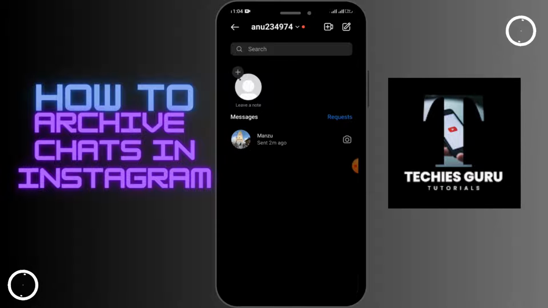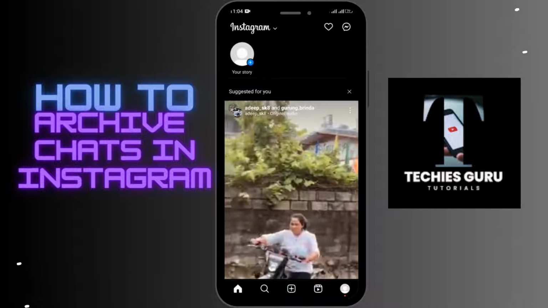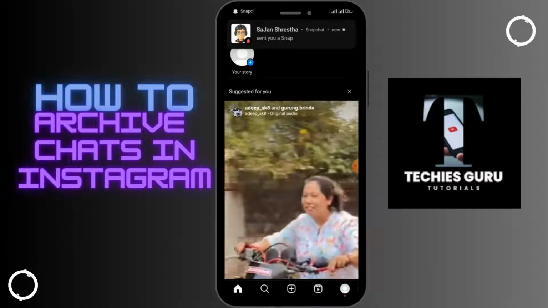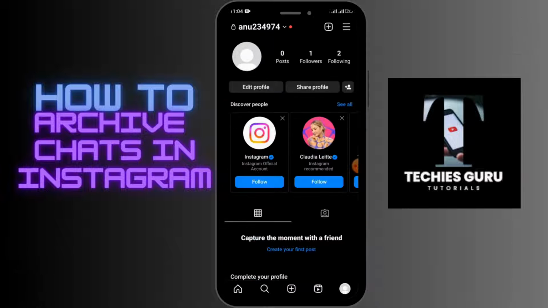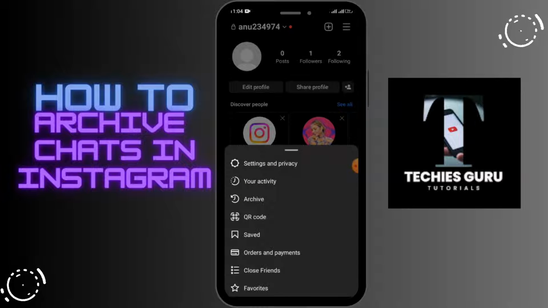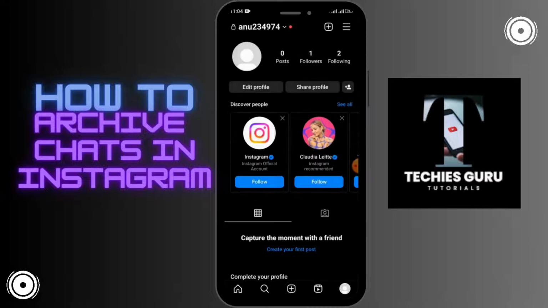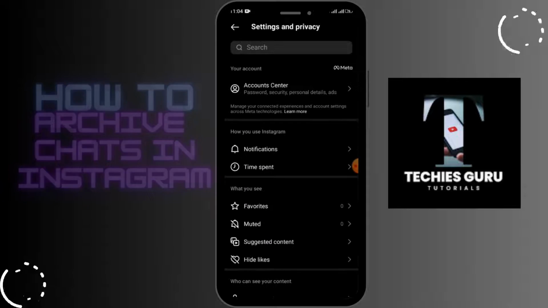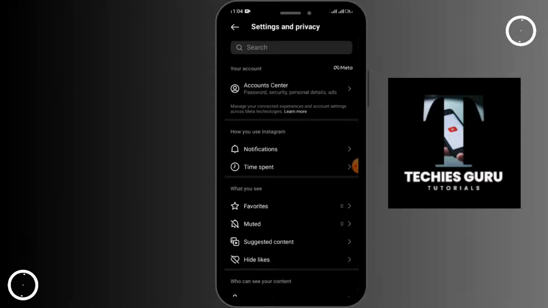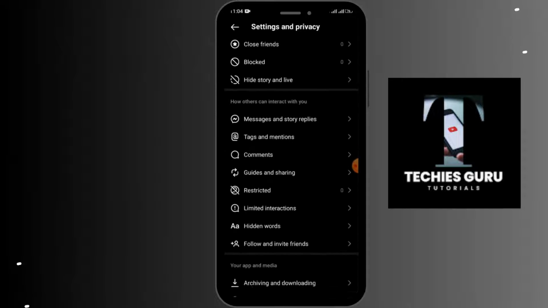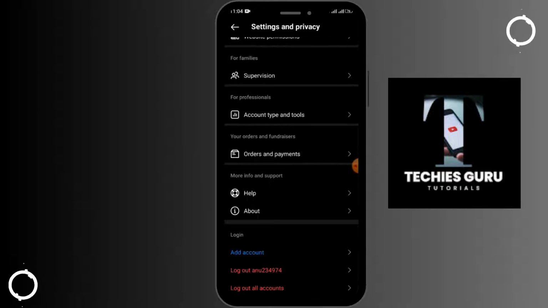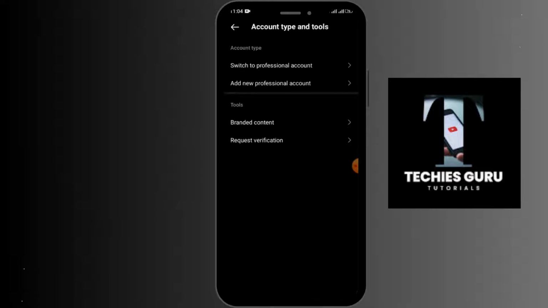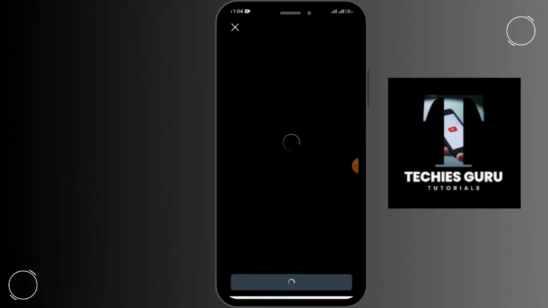So for that you need to go back to your home page, and in the right lower corner you can see the profile icon. So simply tap on that. After that you have to tap on the hamburger option, which is in the right upper corner. So here you have to tap on settings and privacy option. So here you'll be able to see the various options. So you have to scroll down below until you get account types and tool options. So tap on that. After that you have to tap on switch to professional account option over here.